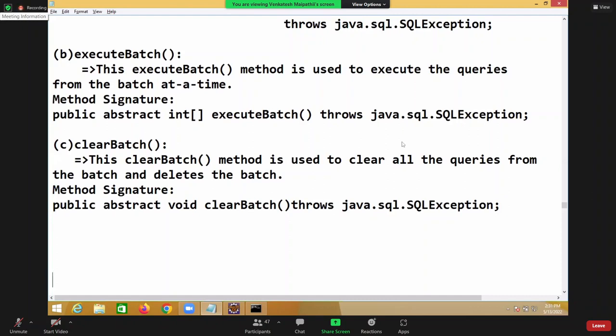So batch processing, anyway, the concept is ended, very small concept. Batch processing means the process of collecting multiple queries as a batch and executing at a time is known as batch processing. If you want to construct this batch processing in JDBC, we take the support of three methods: add batch method, execute batch method, and clear batch. So using these three methods, I am writing the program.